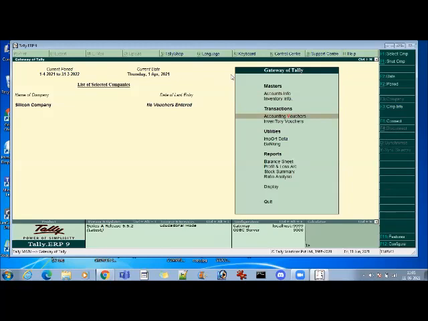Next, transaction. When you are writing, this is a 2 mark question as well. List the types of transactions in Tally. Note down this question.